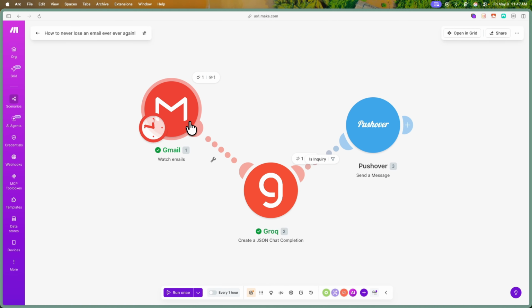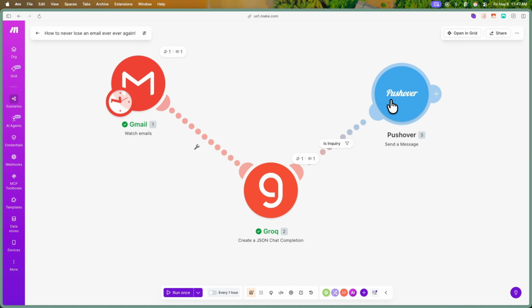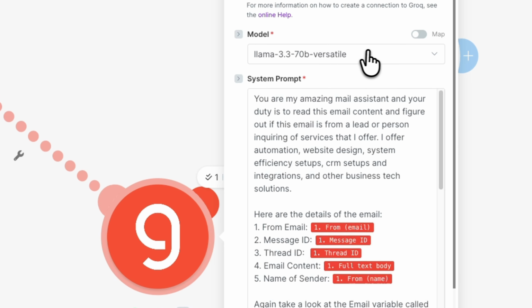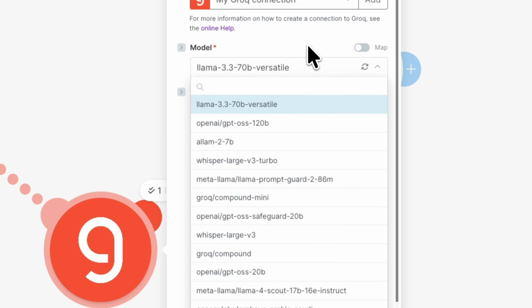Now, how do we ensure we don't miss an email? Well, we're going to tastefully use AI. Now, I'm using Grok. It's not the most popular one, but you can use Gemini, OpenAI, ChatGPT. You can use Make.com's own native AI module, whatever works for you. But let's use Grok. Here in Grok, all I do is select the model I want, and you can select whichever one you feel more comfortable with. I like Versatile, it works.